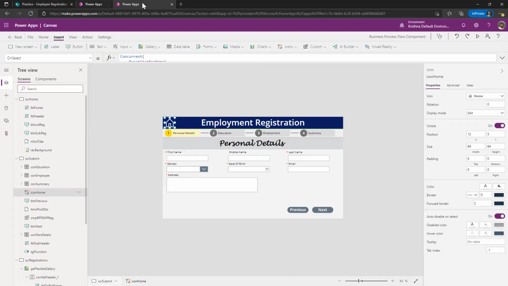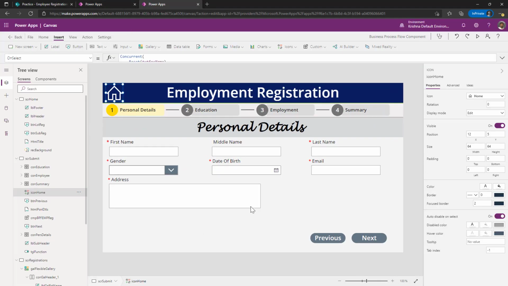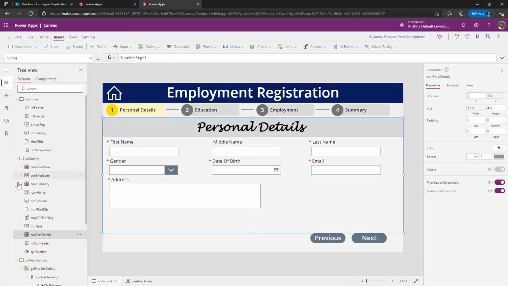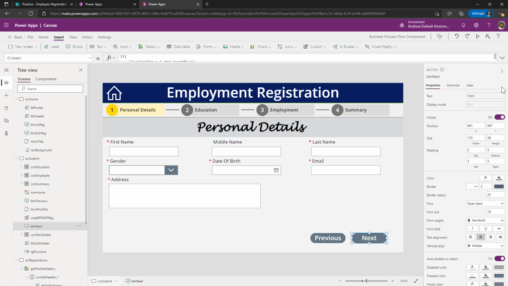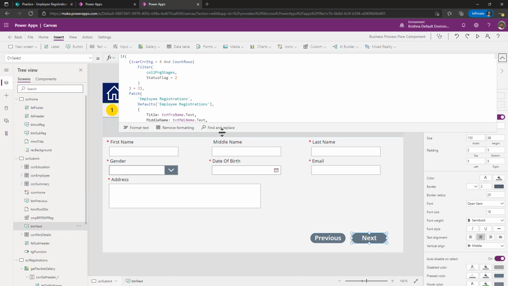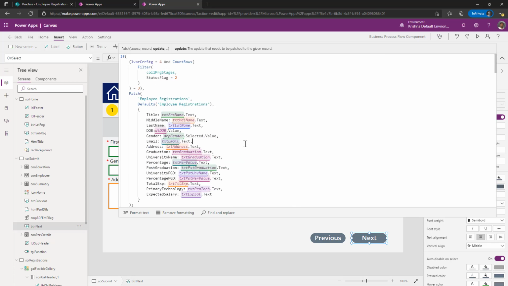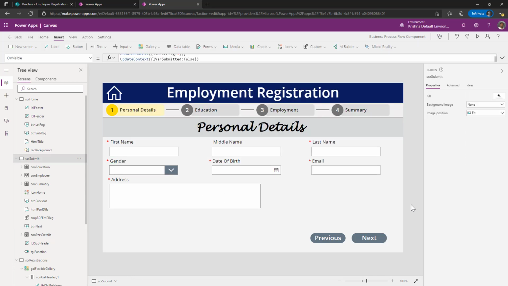Now, if I walk you through the completely implemented app, I have created 4 different containers to define each and every stage's controls, and then I'm validating each and every stage as part of my next button. I will be providing this as a package as part of my GitHub repository. You can download it and start leveraging it.